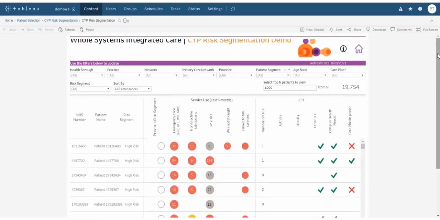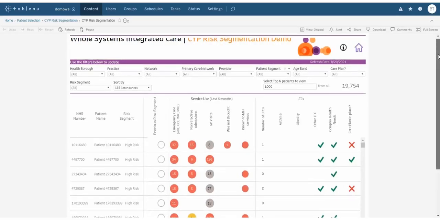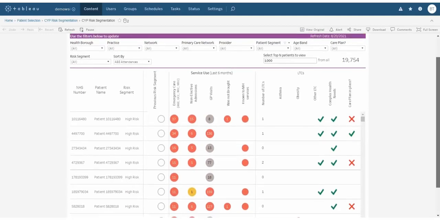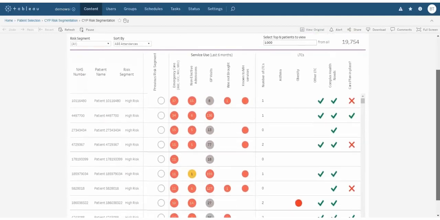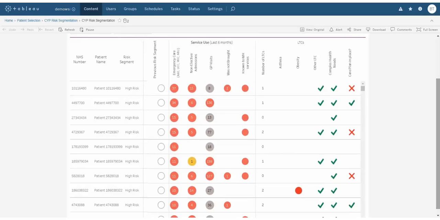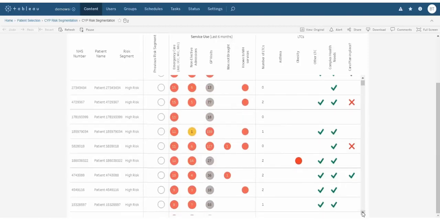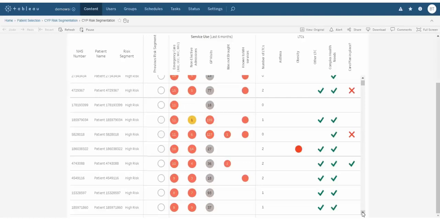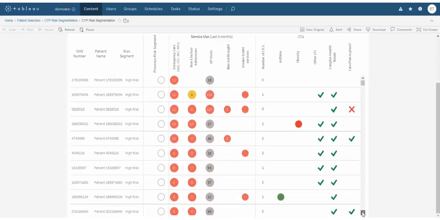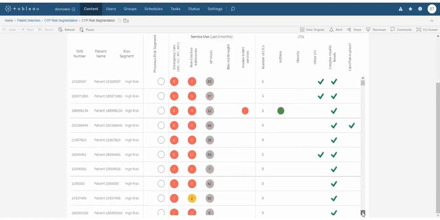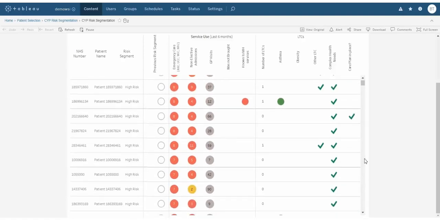The CYP Risk Segmentation Radar is a dashboard which allows professionals within secondary care, primary care, community and social care settings working with CYP to understand the level of risk and complexity of children and young people. It allows the user to order, group and filter individuals according to a range of different criteria, some relating to the level of risk and some to the level of activity individuals have had within different service settings.